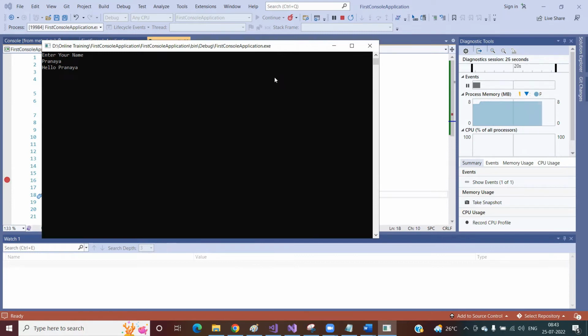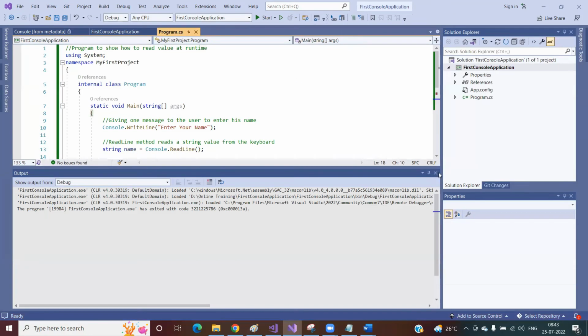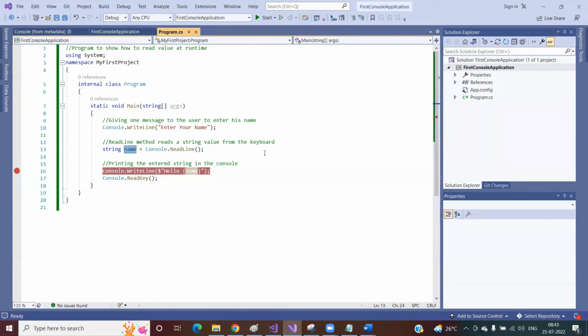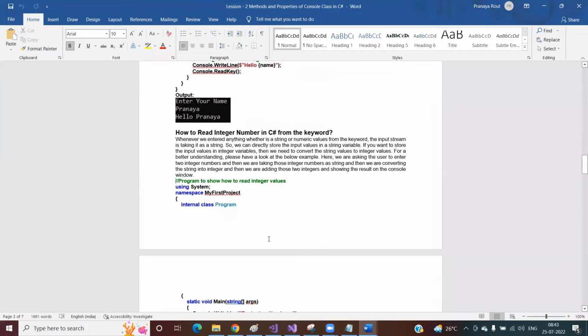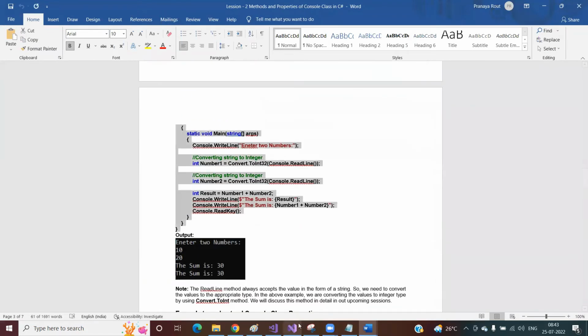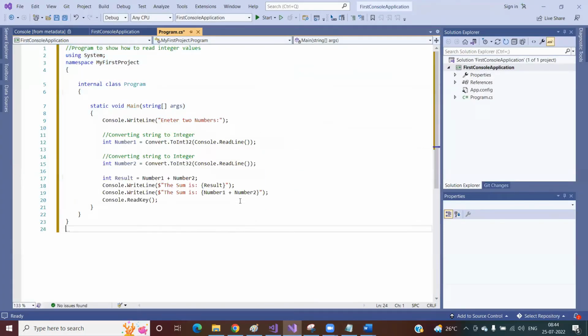Yes. But the problem is that if I want to accept some integer number from the keyboard, then what will happen? Because whenever we are entering some value, it is going as a string, right? But if you want some integer like 10, 20, then how you can do this, right? So in that case, let us see another example, right? Okay, see, so here I'm asking the user to enter two numbers. The user will enter two numbers, 10. Because here we are providing Console.ReadLine method.